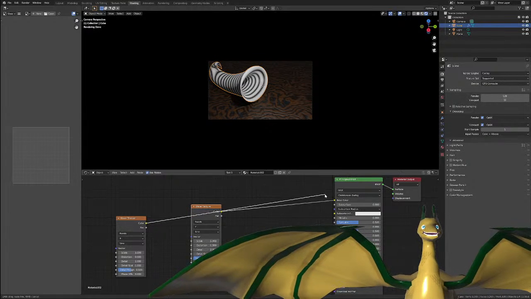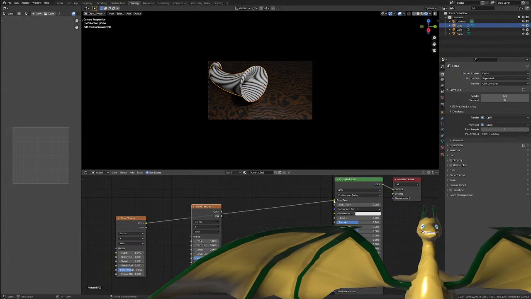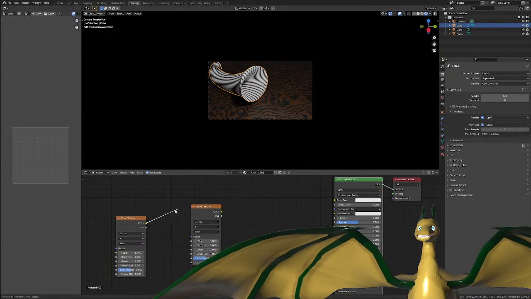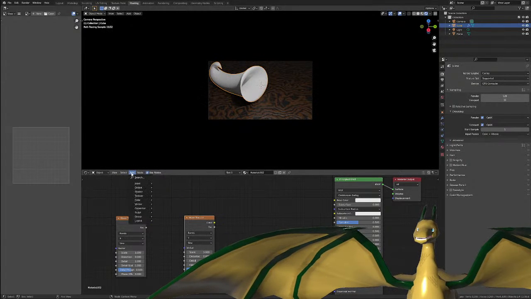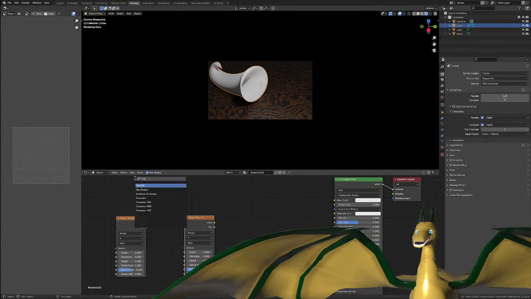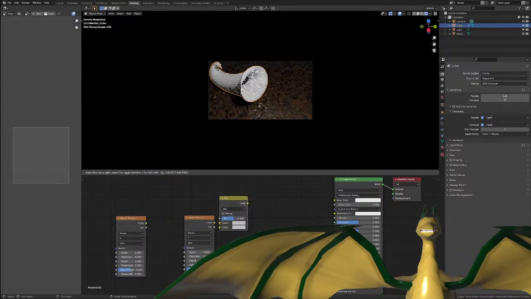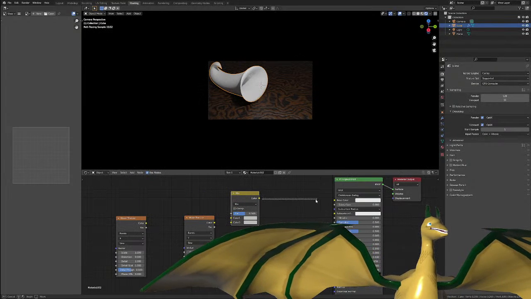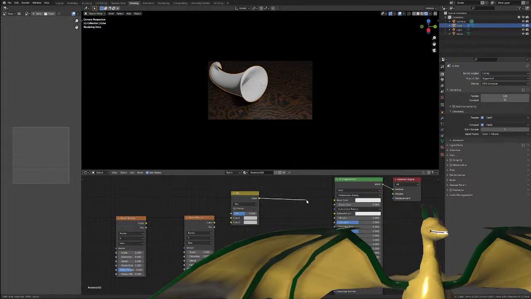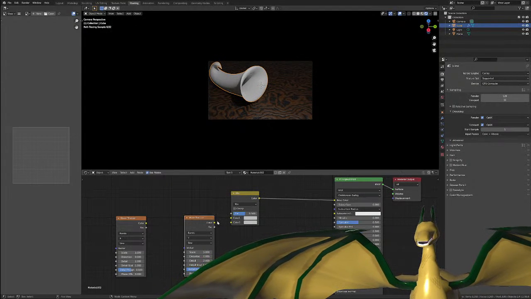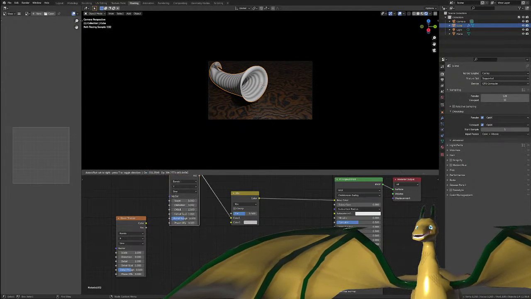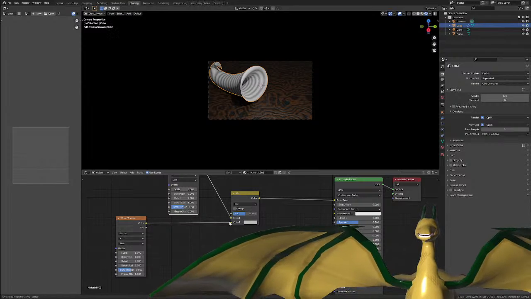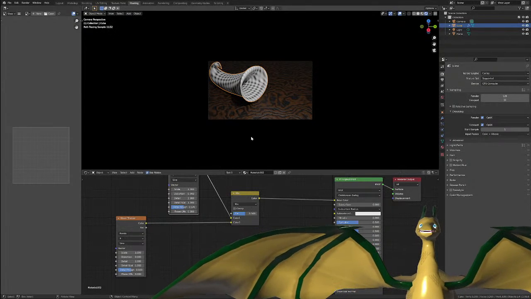And if we do this right, it should swap positions. Okay, now what we are going to need is a mix RGB. What this will do is kind of combine the two, and it will give us a really nice wicker texture with the two of these. Like this, and as you can see, it's only combining with the white now, and like this.